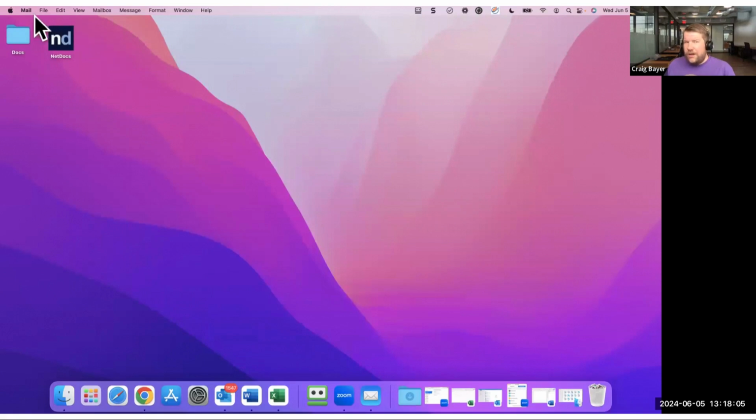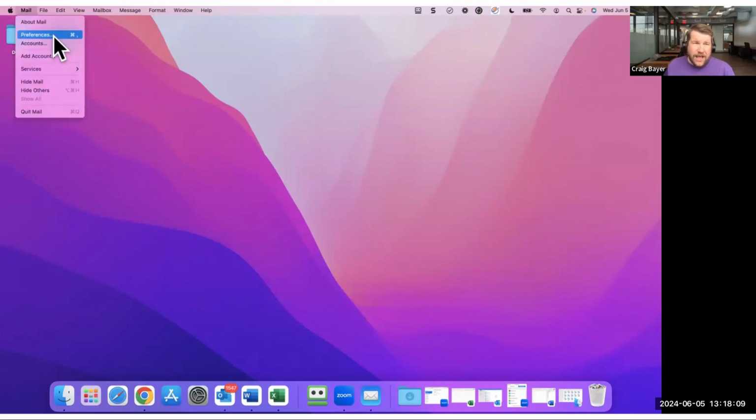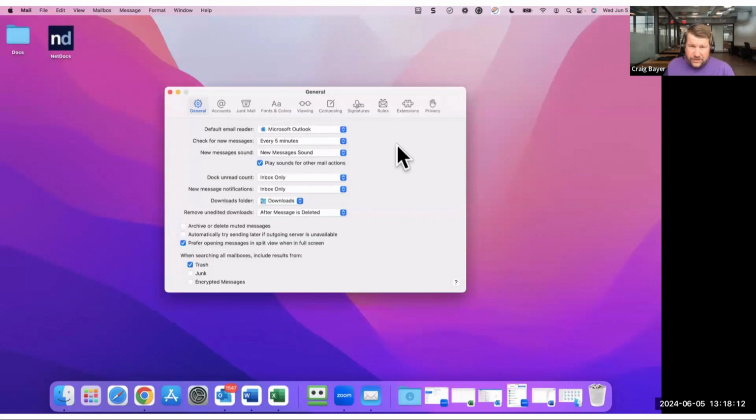Where do you want emails to show up? So let me come over here in the Mail to Preferences. Okay, default email reader is Outlook. So I would think that the email actually should show up over there. I need to go test that. I don't have it set to Mail. I have it set to Outlook. So the idea here is when I open up an email, it should open up in Outlook. I'm not sure why that's happening.